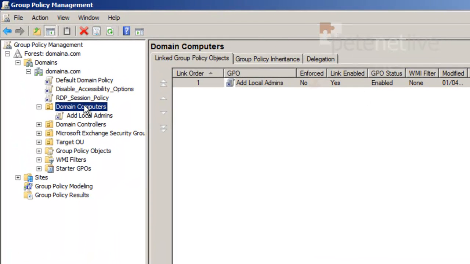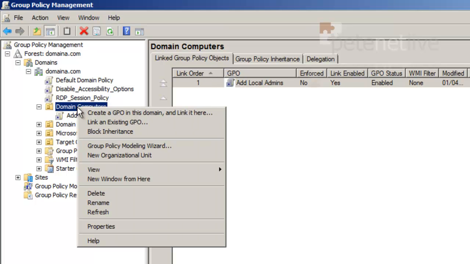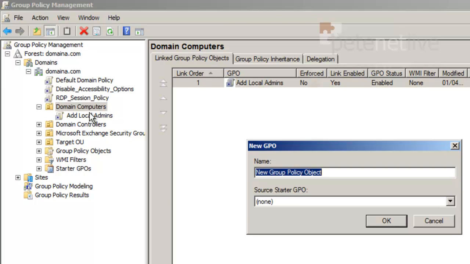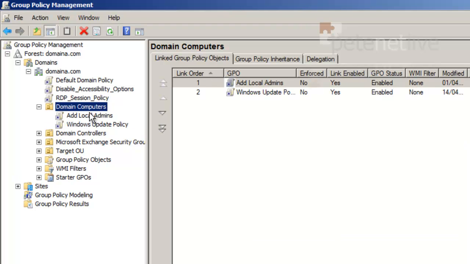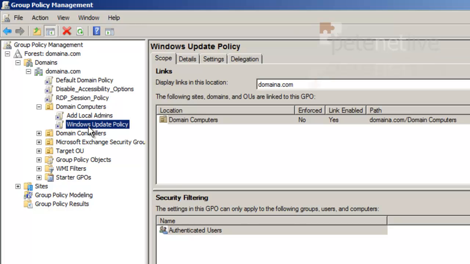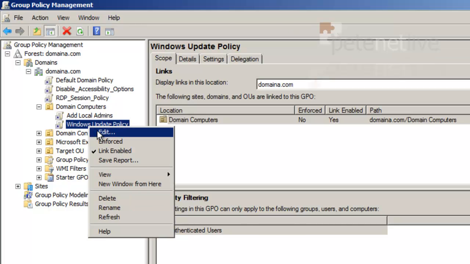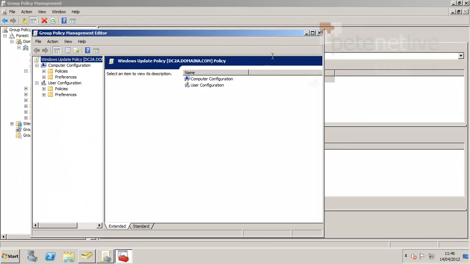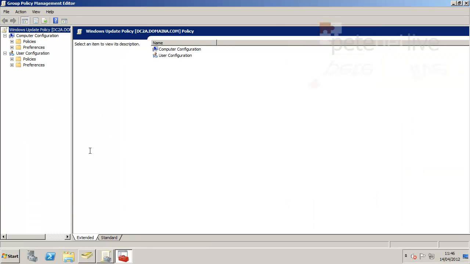So to create a new group policy object, right click the OU in question and select Create a GPO in this domain and link it here. So I know what it's doing, and it's patently obvious what it is, I'm going to give it a sensible name of Windows Update Policy. And there it is there. So let's get it configured because it's only a blank policy. Right click and select Edit. Let's open this up so we can see what we're doing. Pull that across a little bit.